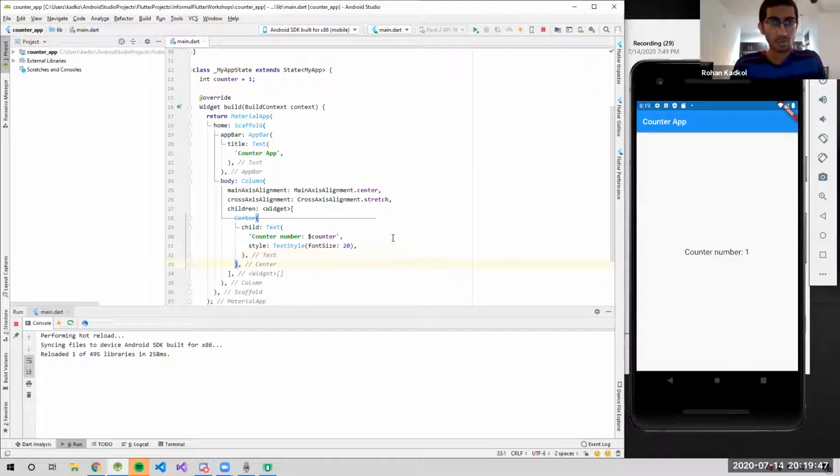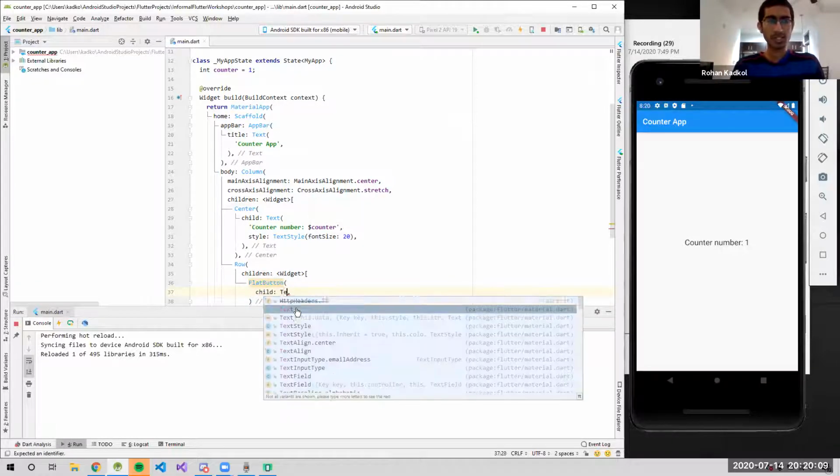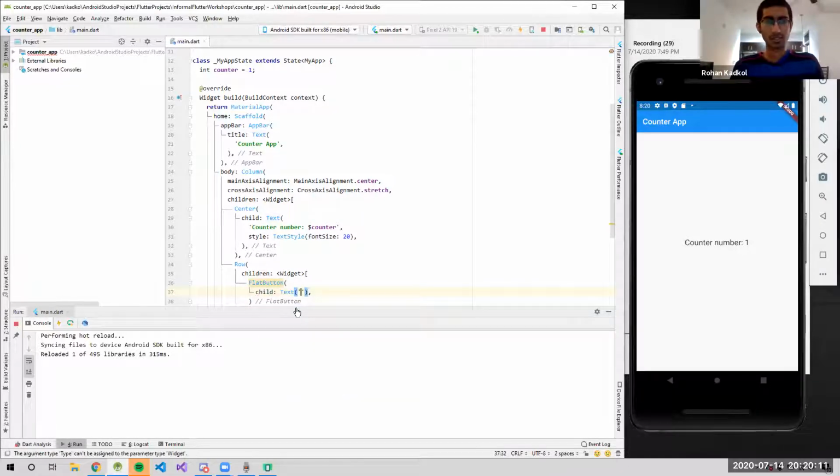So let's add those two buttons. Our next widget will be, actually we need a row for the two buttons. So a row, children, within this we need two buttons. Let's add a flat button, Control S. Flat button requires an onPressed. For child, let's just add a text widget that says plus. Control S. Let's see how it looks.